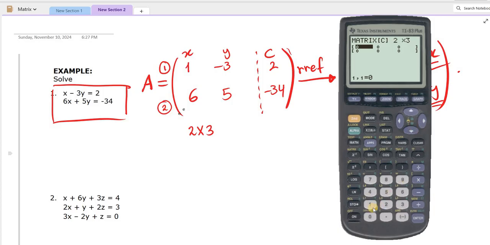So I'm going to enter my values. That is 1, -3, so I go each row first and then fill that row and then go to the next row. 2, enter. The next row, 6, enter, 5, enter, and negative 34, enter. Please don't use the minus sign, use the negative sign.